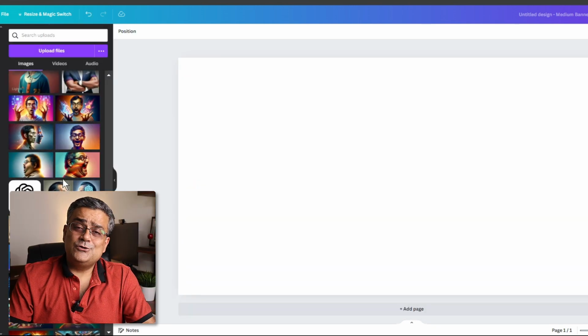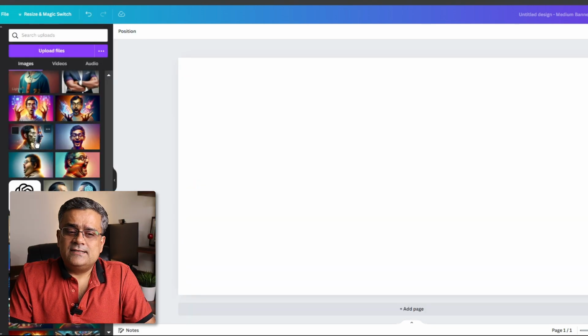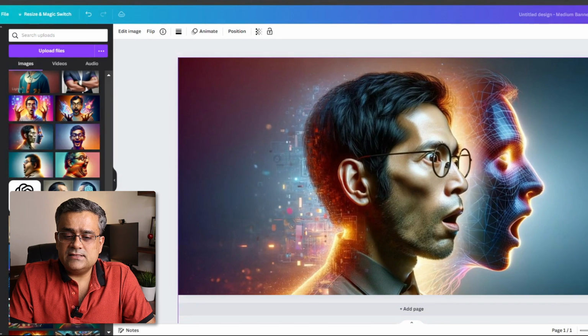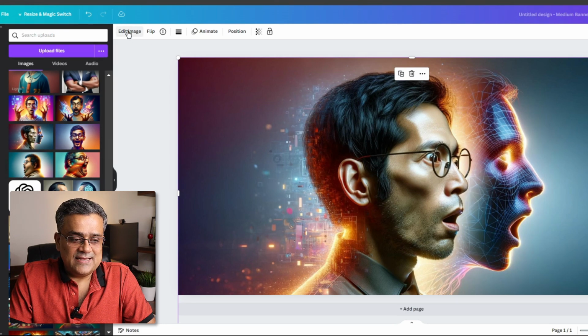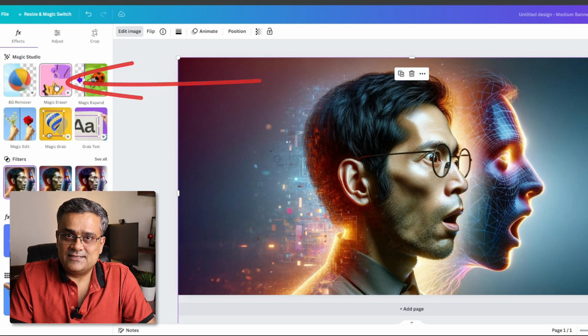So now let me show you another final feature. I earlier generated this particular image, but there is one additional face in this particular image. I want to retain this particular face, but I want to remove this part. How can I do that? Now let me show you that option also. My image is already selected. I'll click on edit image, and then there is one magic eraser. So let me click on that.